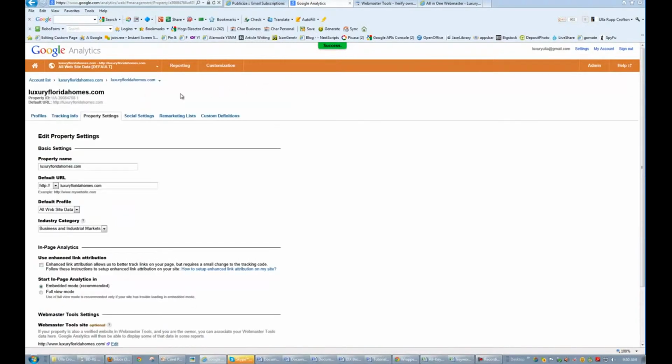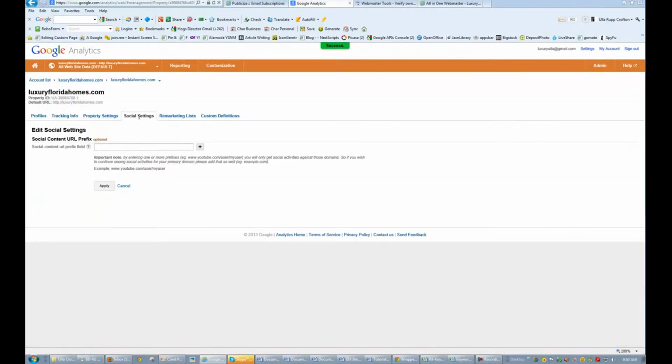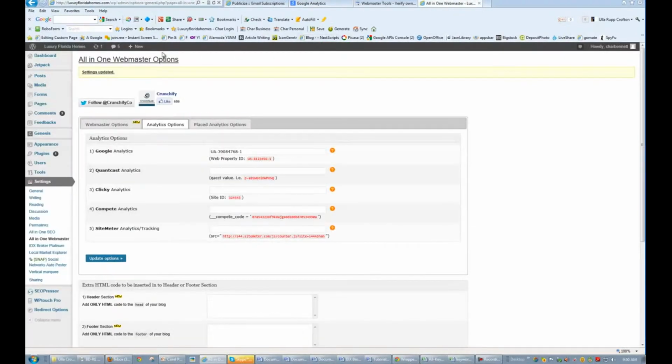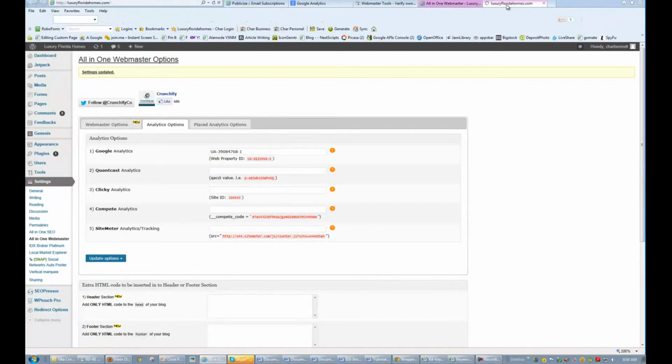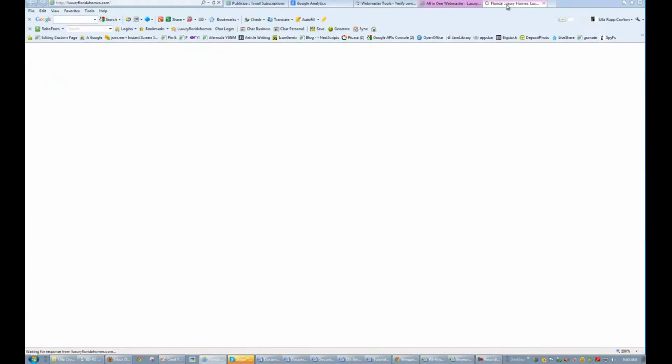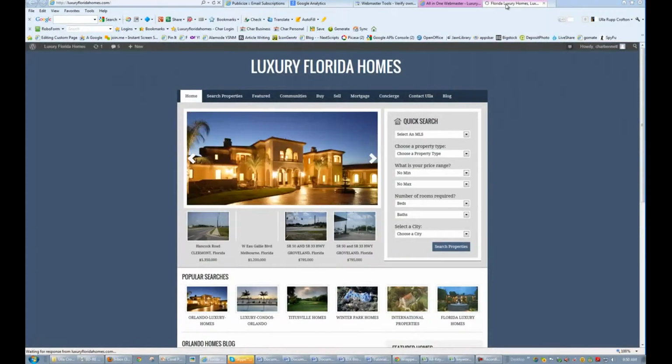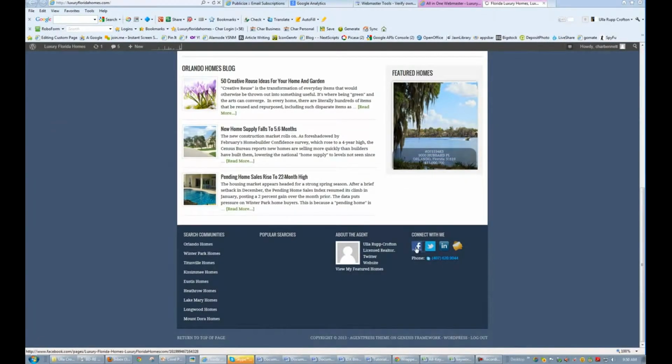Okay. Next, I'm going to come up here to Social Settings. Now, this is a really good way to track the site's social activity and what hits you get from other sites. So if the client has other sites that they are connected to, social sites, we want to add those links into it. So in this case, we have Facebook.